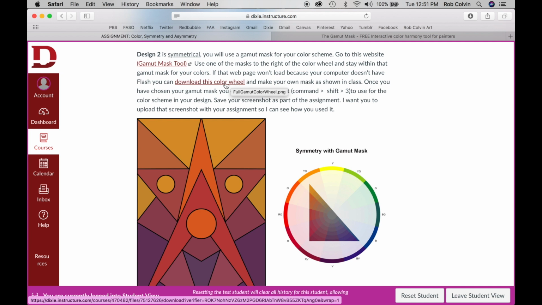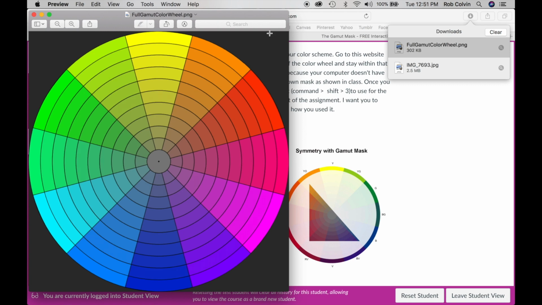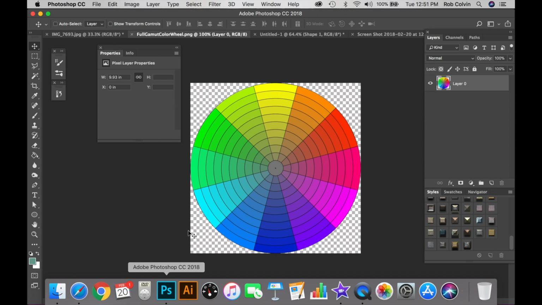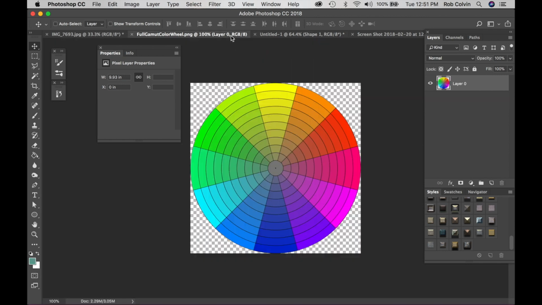You'll get a Gamut Mask color wheel. So you click on that, you'll download it. And it will go into your downloads, and you see it right there. You have this color wheel. So what you want to do is open that up in Photoshop, which I have right here already open. And you're going to make your own mask.